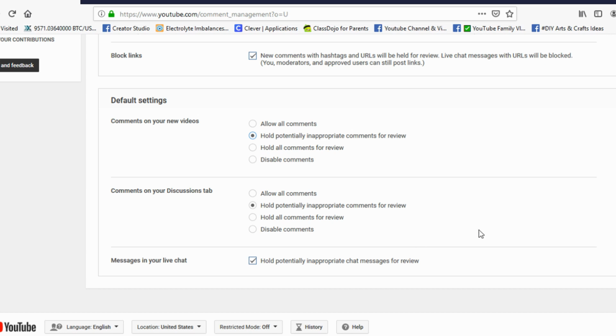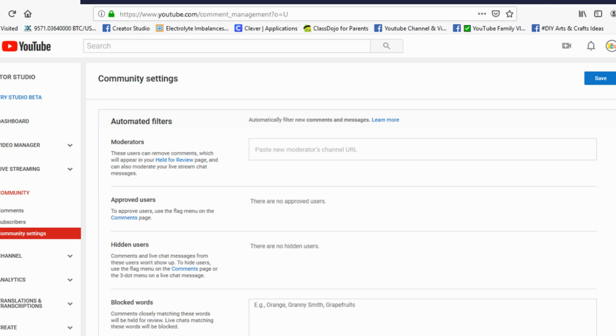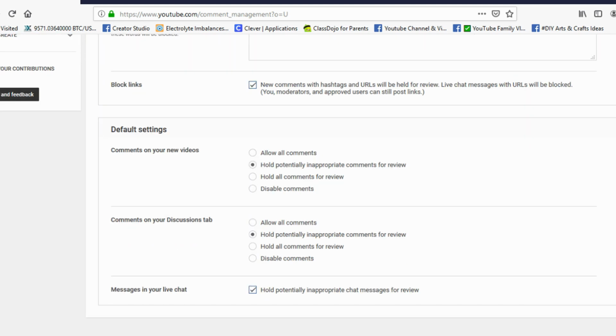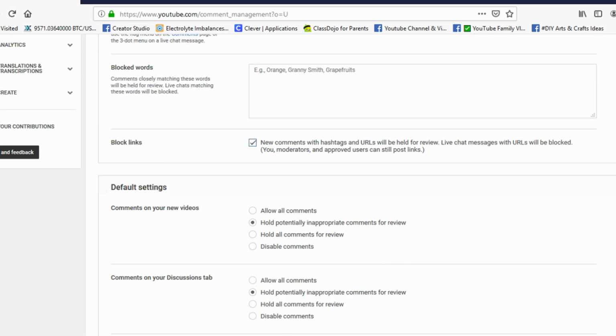Okay, after you select this, either the first one, or the second one, or the third one, it's up to you, you will have to go all the way up to your upper right corner. Then you will have to click save. As soon as you click save, every time someone leaves you an inappropriate comment, you will be able to review that comment before you let it show on your channel. Okay, no one will be able to see it but you.